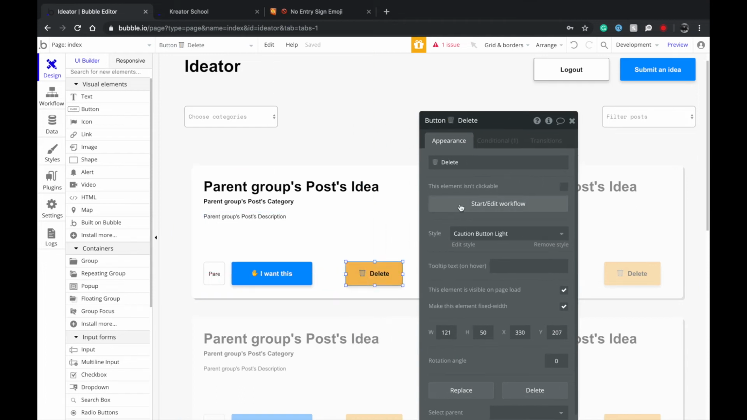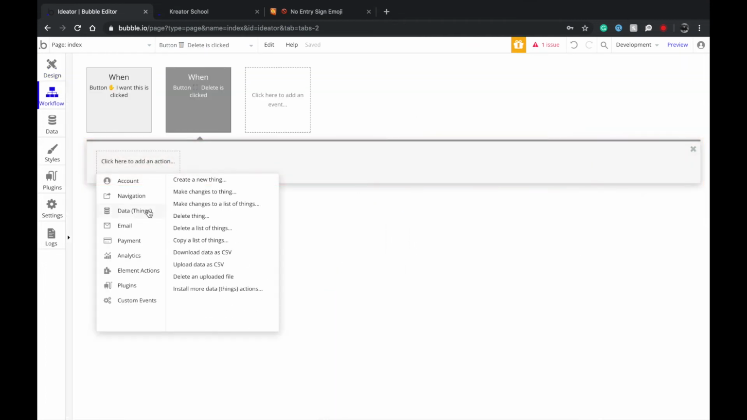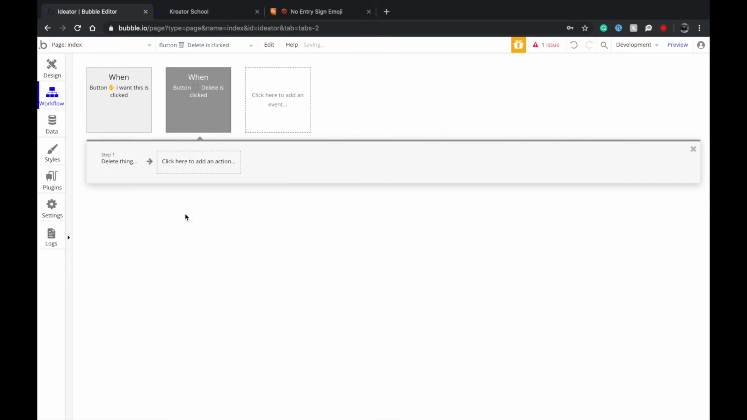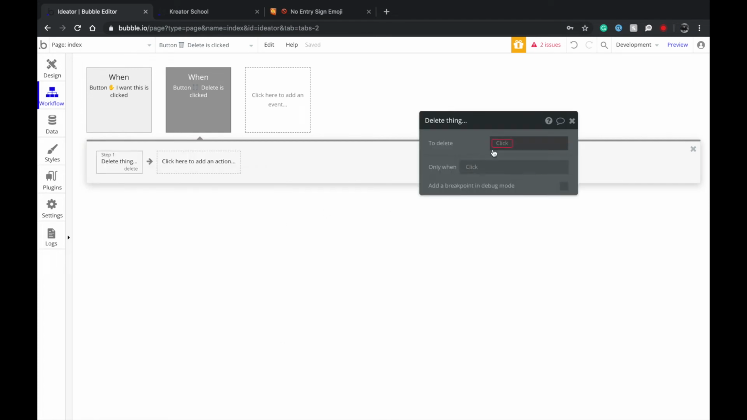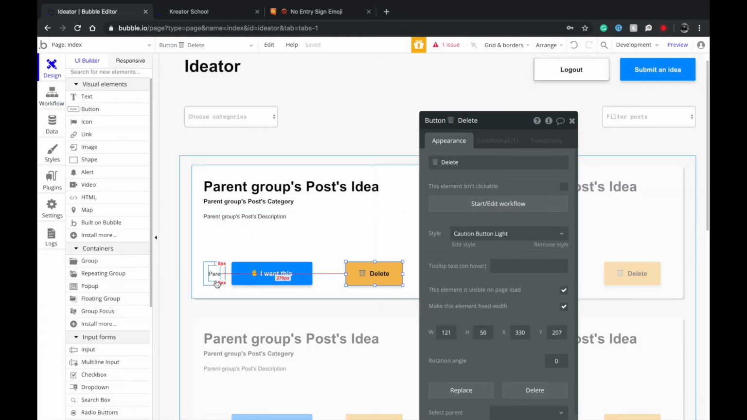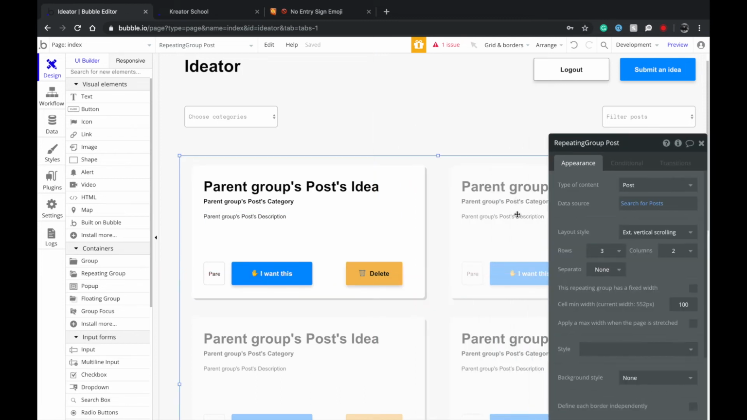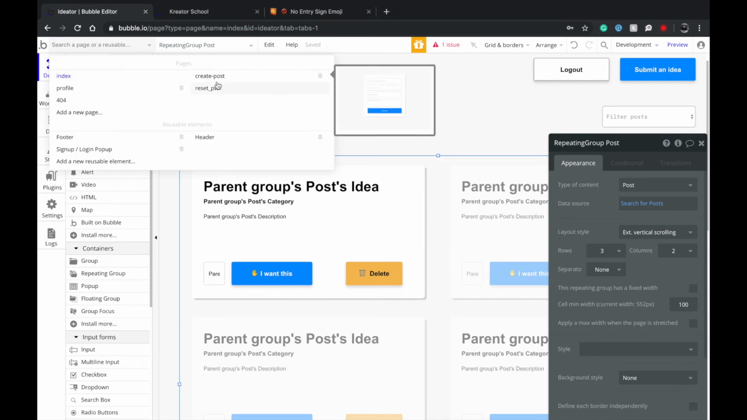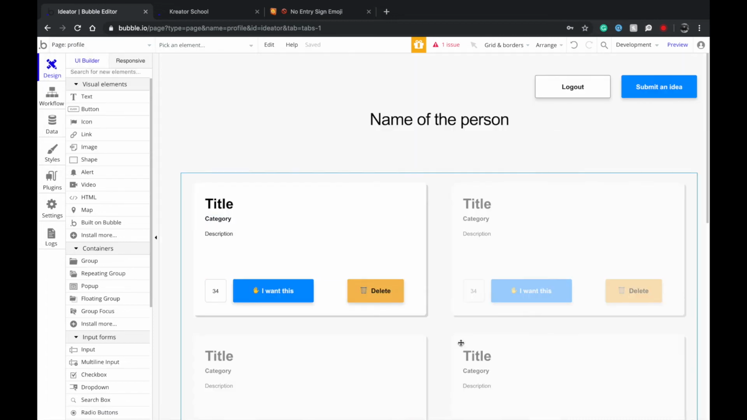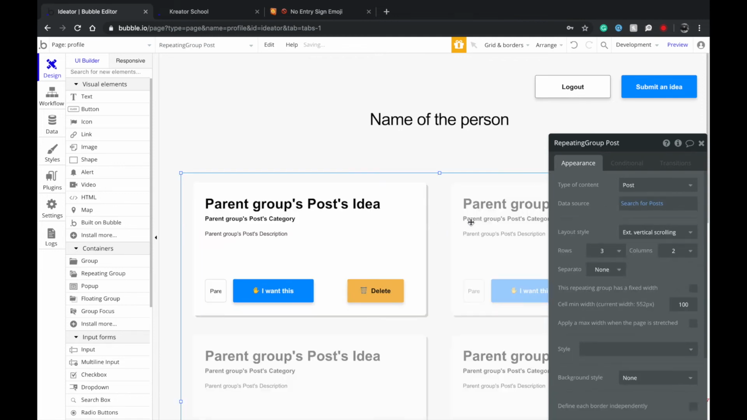Now let's go and select the delete button and delete this. Of course, this is not going to be visible if I am not the creator of this item, but yeah, so this button will be deleted and I have everything just ready. Now let's copy this whole repeating list, go to the profile, delete this whole thing and paste it over again.